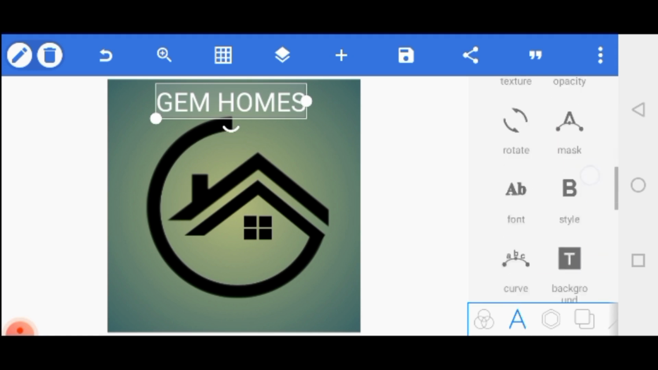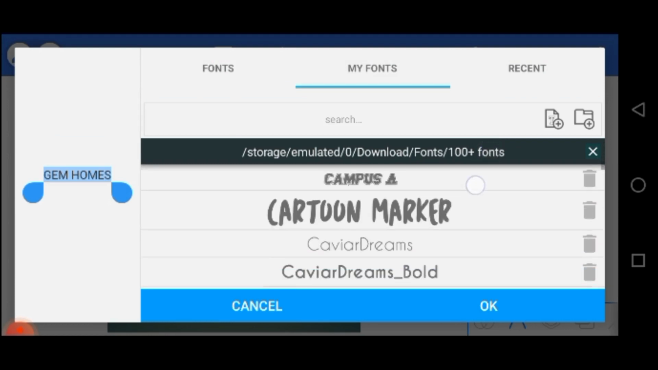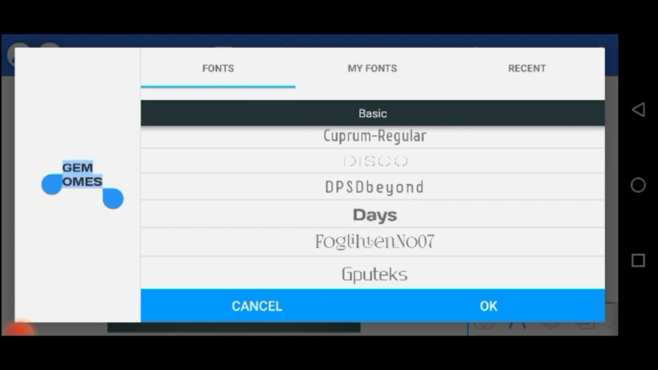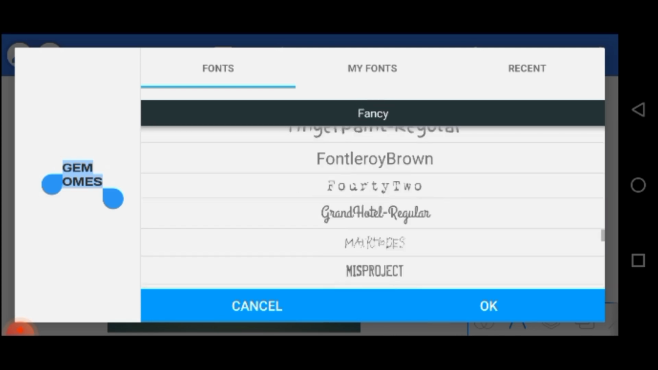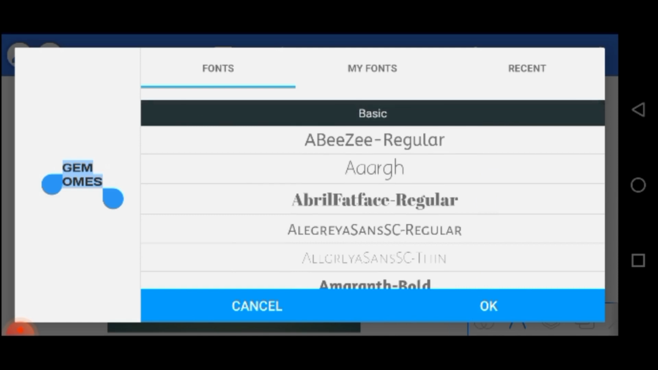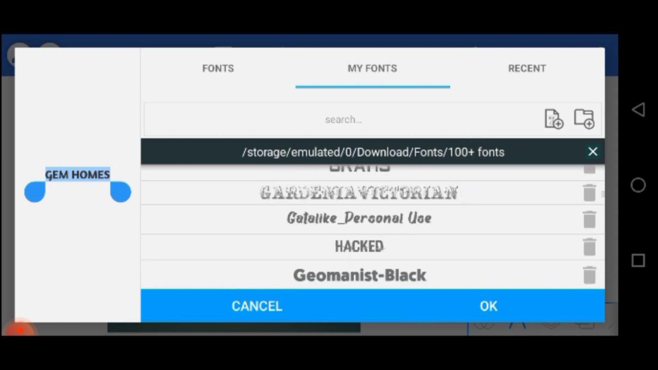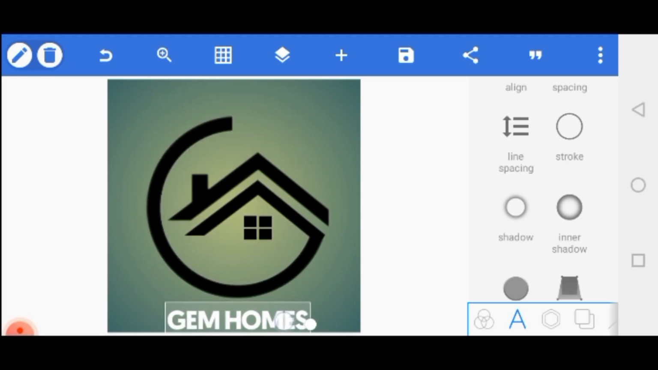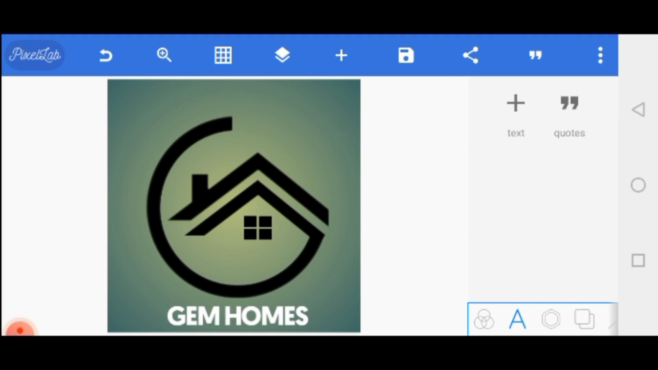Then we go to our font. You can also install fonts, but right now let us use one of these fonts. So we go to my font and we use the Geom bold. We are placing this beneath Gem Homes.